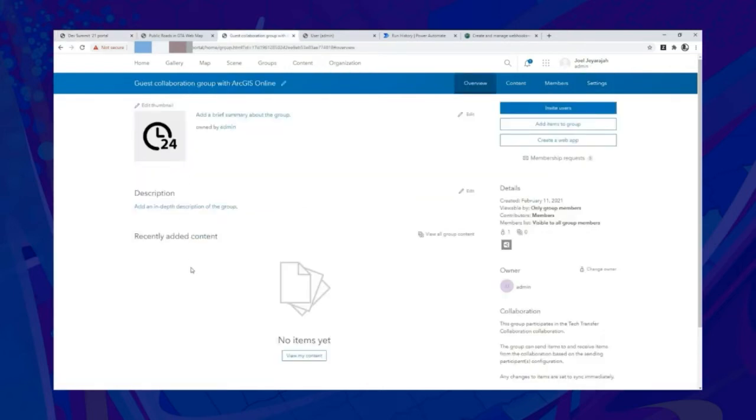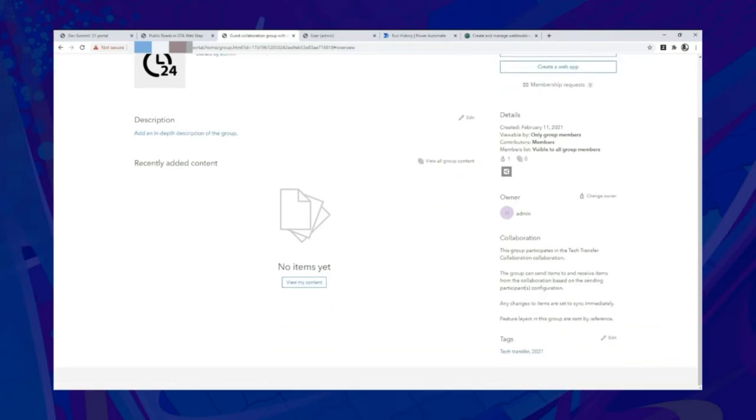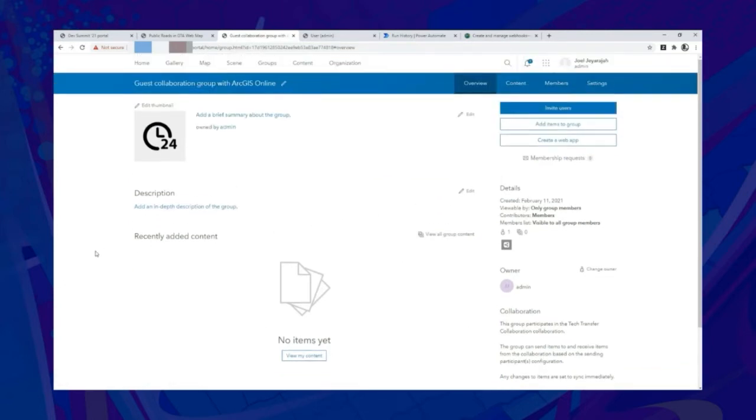So here I have my group that's linked to a collaboration workspace, and essentially as the administrator of this collaboration, I want to know anytime an item is shared to this collaboration workspace because I want to know when our items are being shared outside of our organization, and I also want to know when new items are received to this group because I'm just curious to see what our collaboration partners are sharing with us. And so let's look at how we can set this up.